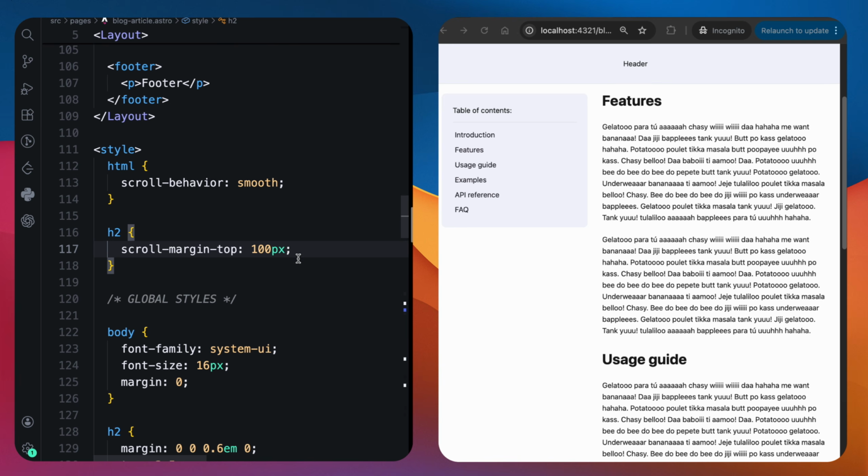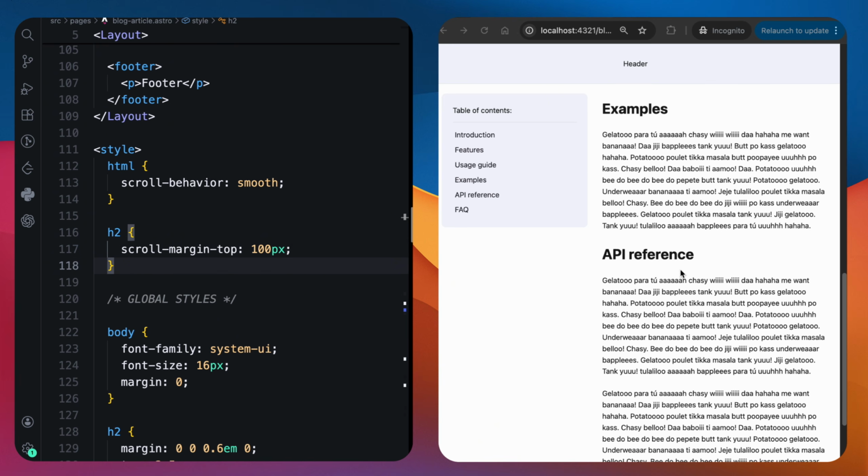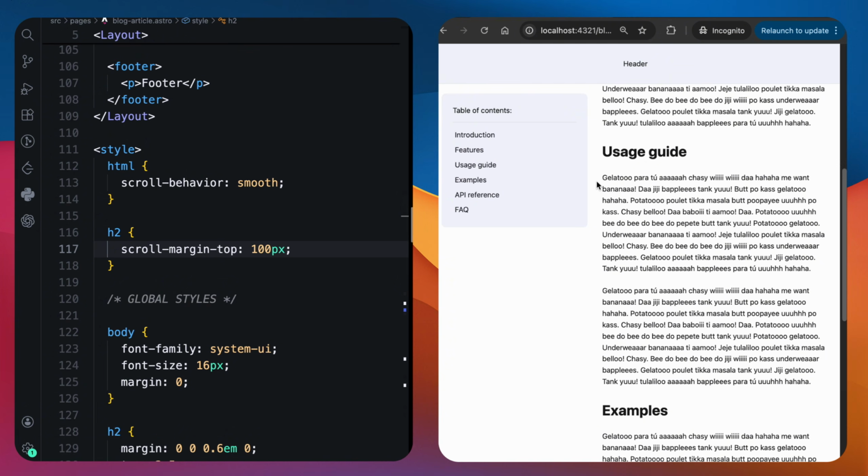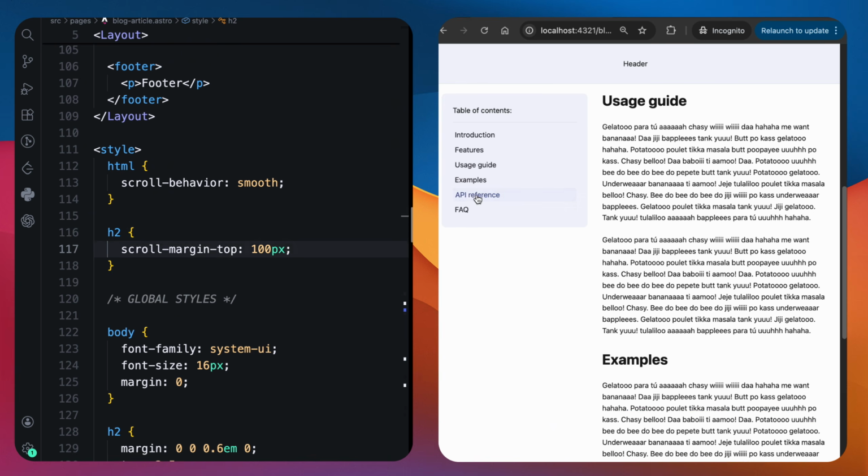Now let's move to the most interesting part. I want the table of contents to react when I scroll through the article. So when I'm reading a section, the matching link in the table of contents should become active automatically. This makes the page much easier to navigate, especially when the article is long.